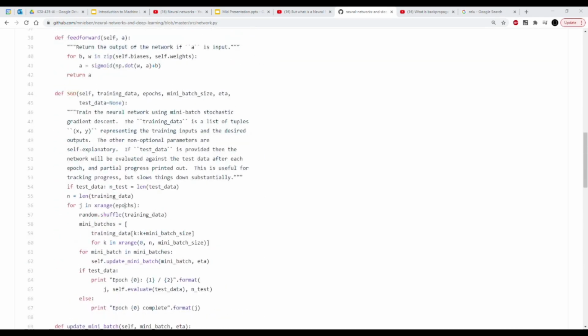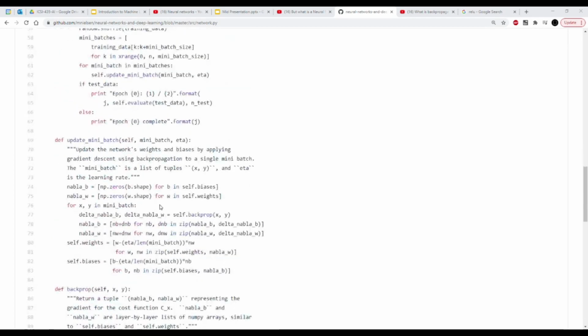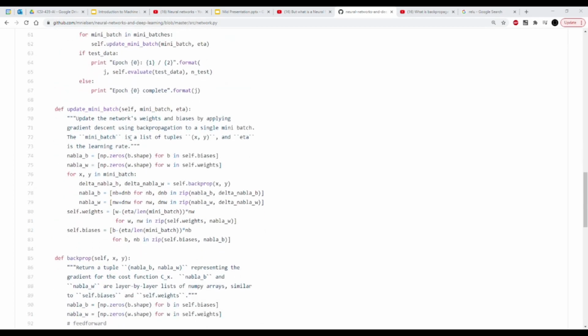You would just have to read through it. There's a lot here, though, still, right? So the update mini batch is when you update the network's weights and biases by applying a single gradient descent with backpropagation for a single mini batch, which, if you understood the third video, you understand what that means. You split up all of your training data into mini batches, and then you're doing a backwards pass based on a single mini batch.